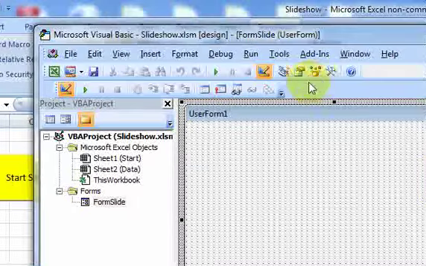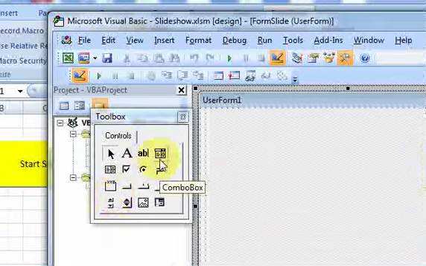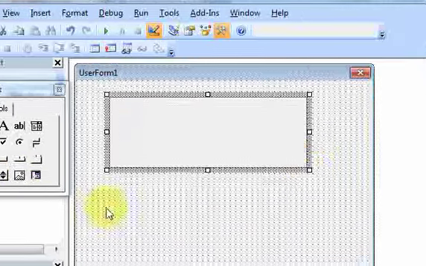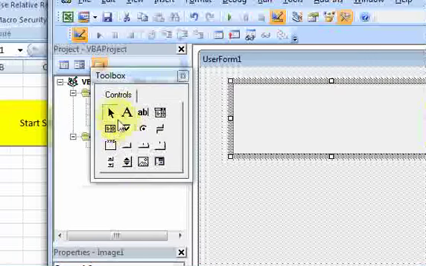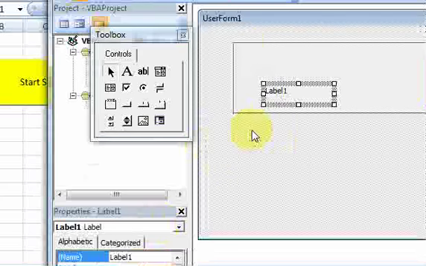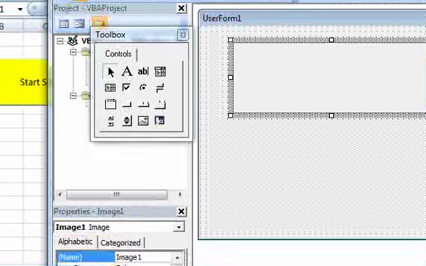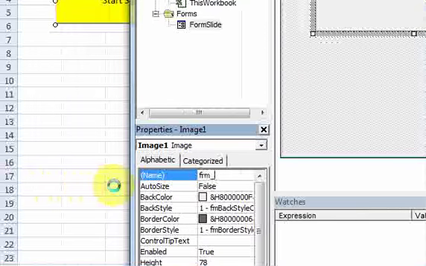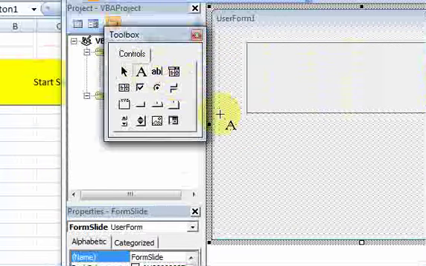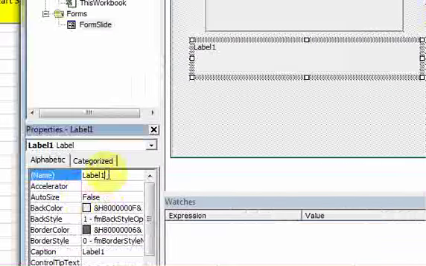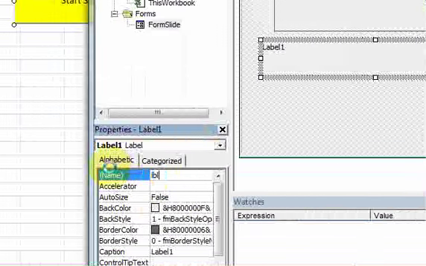And now I want to add some objects to the form. On my form, I want an image, so I select image right there. And then I want a label. Actually, let me name this image first. Every time you drag an object onto the form, it makes it active in the properties window. So I'm going to rename this to frm underscore image, img. And then I'm going to put a label here. And this label, I'm going to rename this lbl caption.